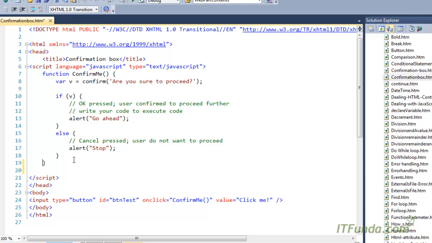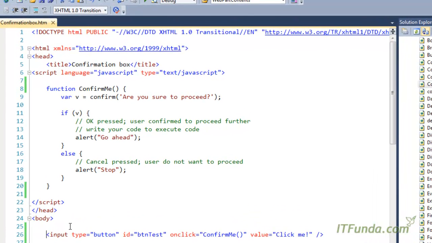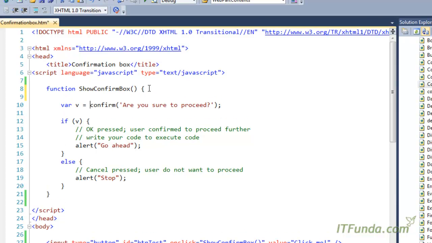Here we have a button called click me, and on the click me button we are calling the confirm me function. This function name can be anything. Then I am defining the same function in the JavaScript here, confirm box. In this we have an inbuilt JavaScript function called confirm, and that accepts one parameter, which is the message that you want to show to the user as a confirmation.